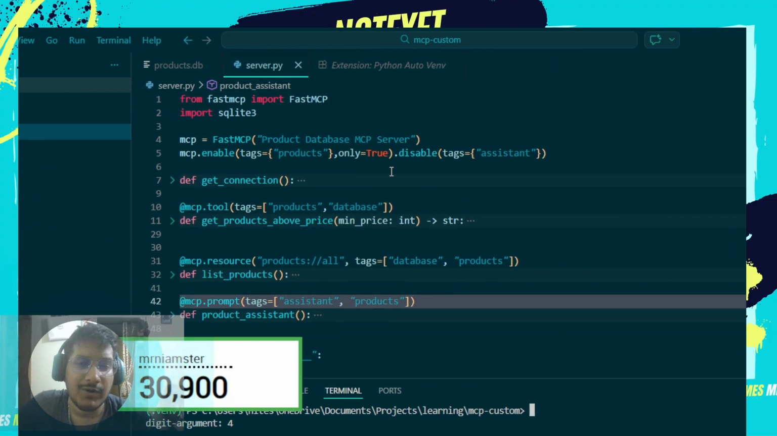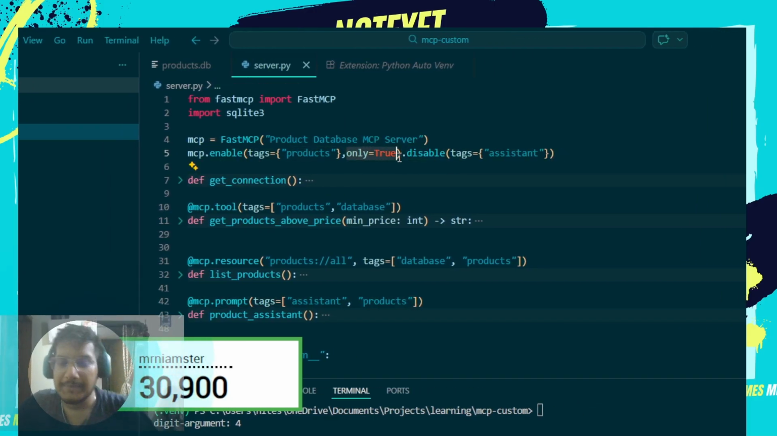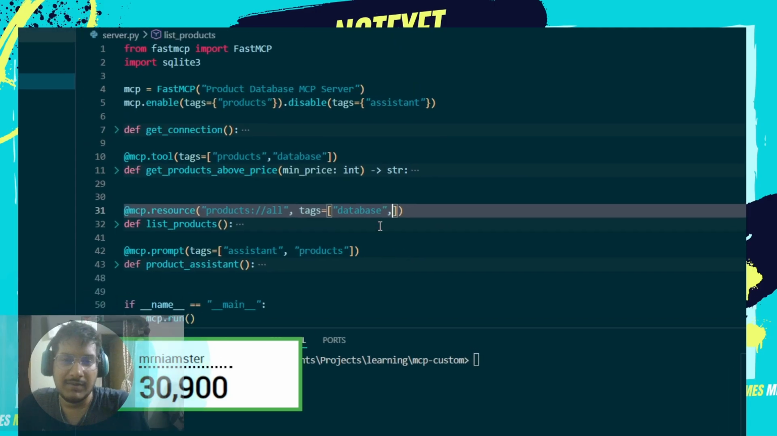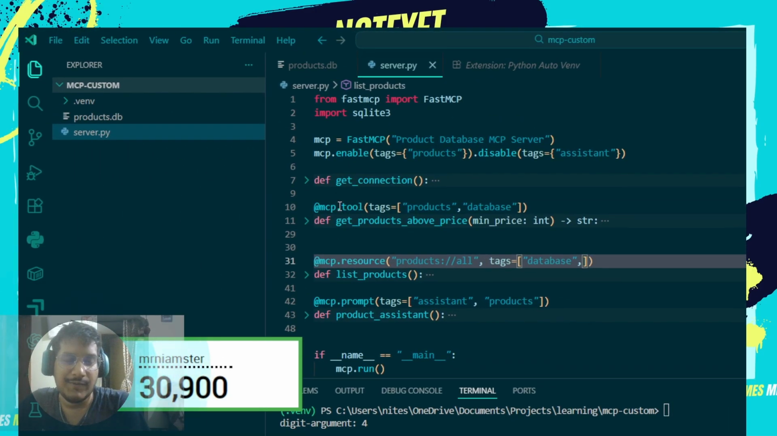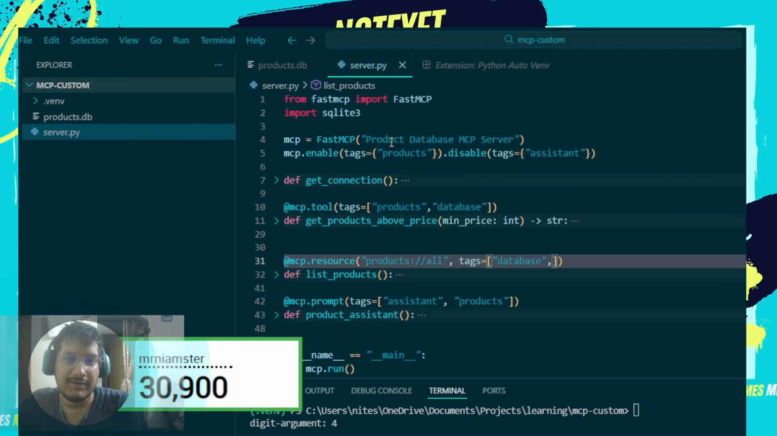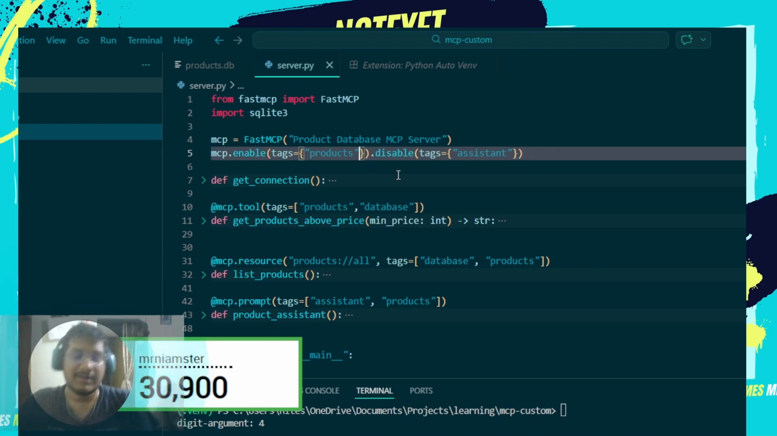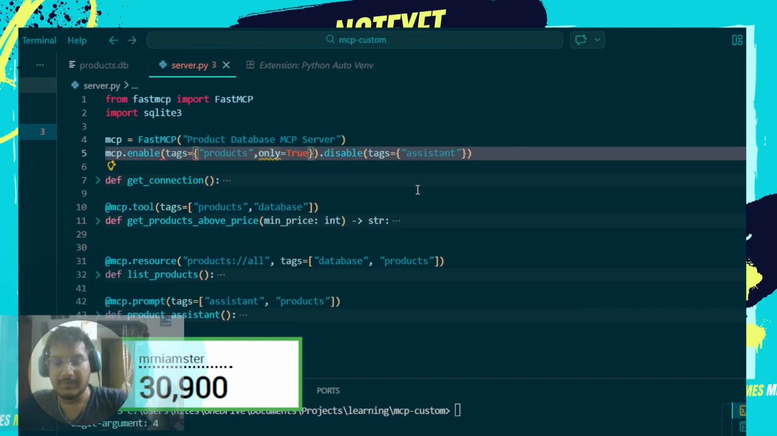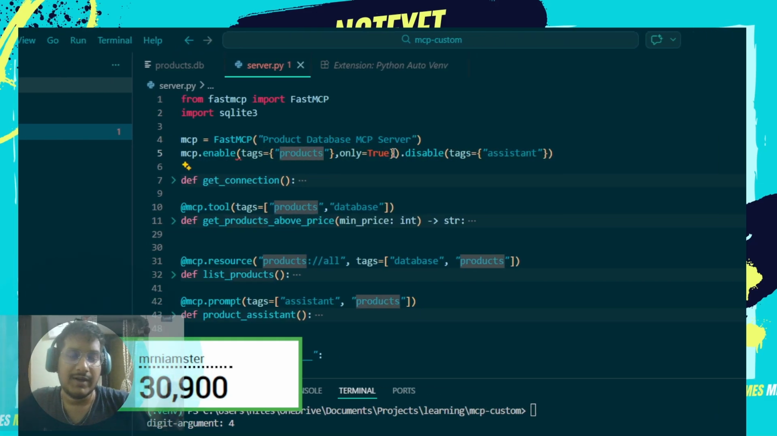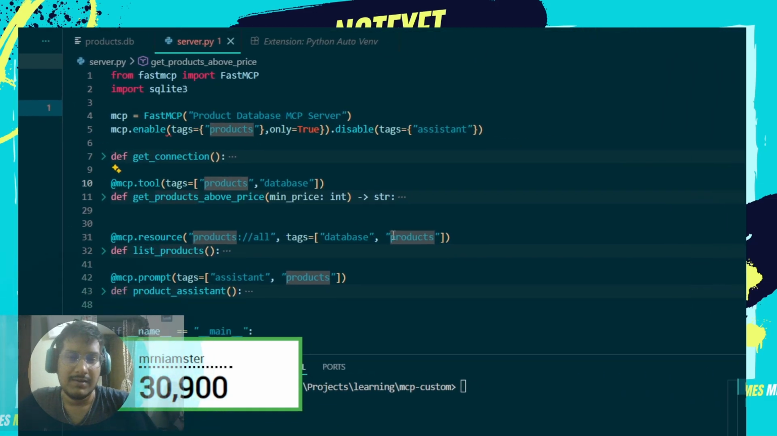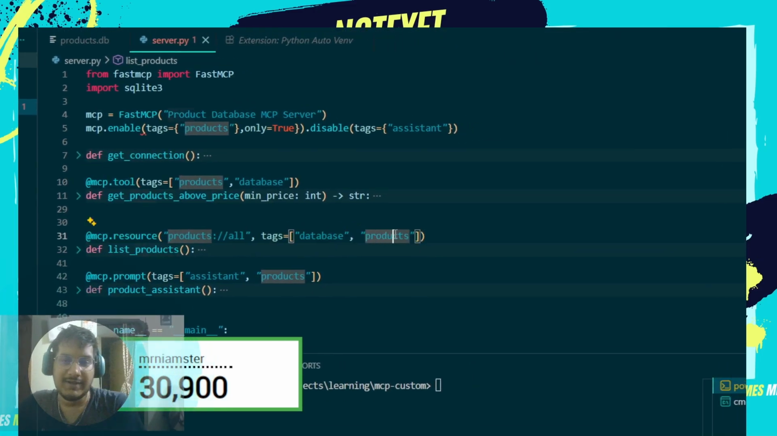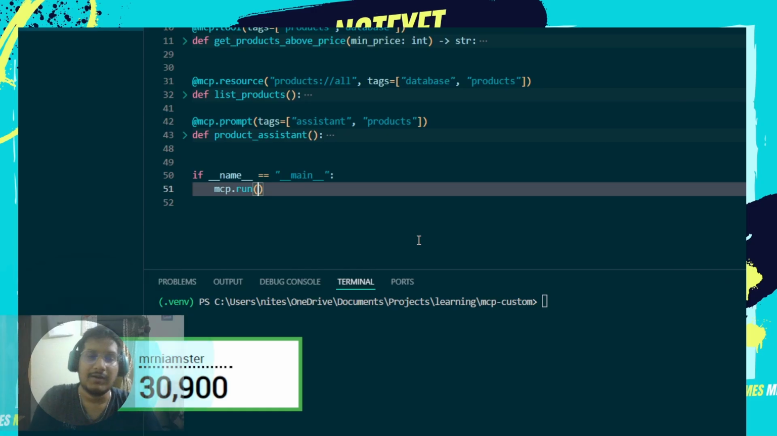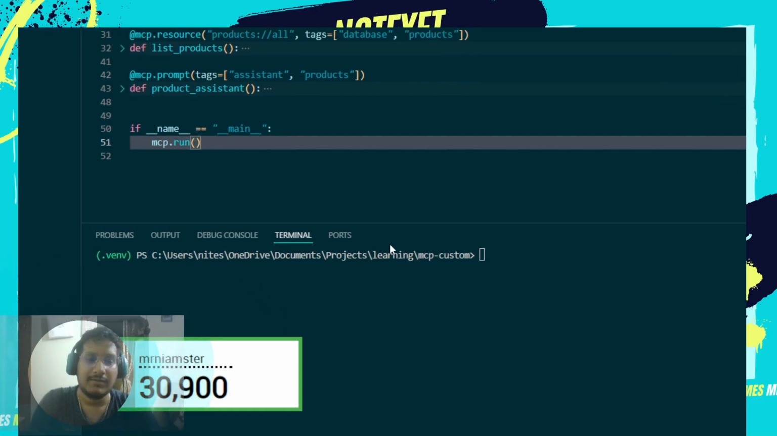One thing I just want to loop back to once again: with this only flag, if I have tags equal to products, even if I remove products from a resource, this MCP will still look for this, this, and this, even if it doesn't have products. But if I restrict it with only, and set it to true, things work very differently, because it will look for this, and if it doesn't have products inside it, it will ignore this and move to this.